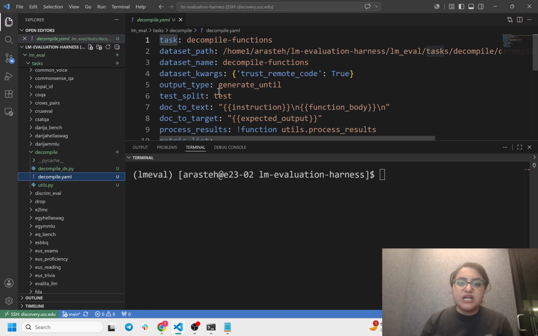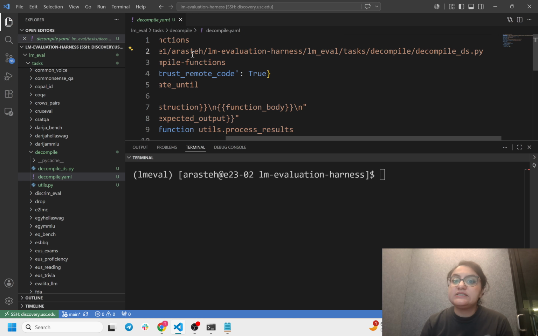What are the parameters here? I have a parameter called task, which is the name of the task. This name will be used in the command. I'll show you later. Then dataset path. Remember that for the baby task, the dataset was mentioned there. The harness will just download that dataset and use that famous dataset. But we want to use our own dataset. So in the config file, I will tell the harness that instead of downloading the dataset, it should look at my Python script.